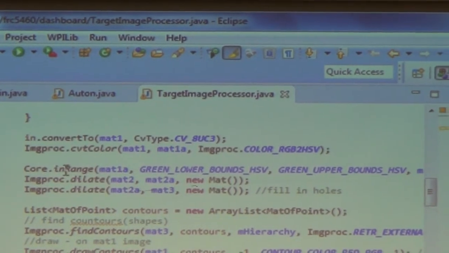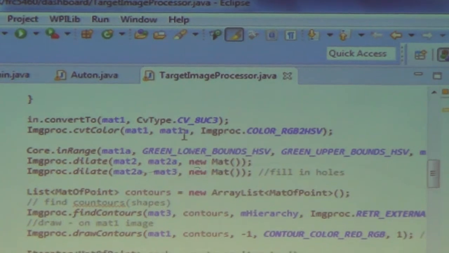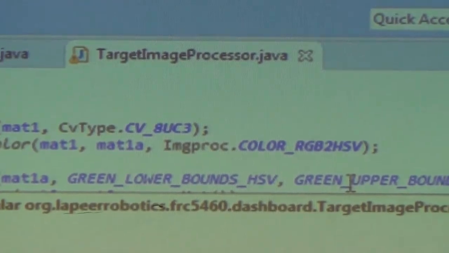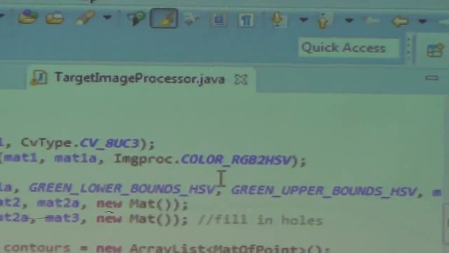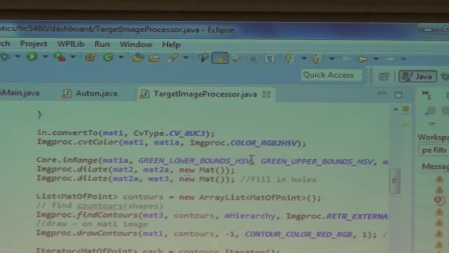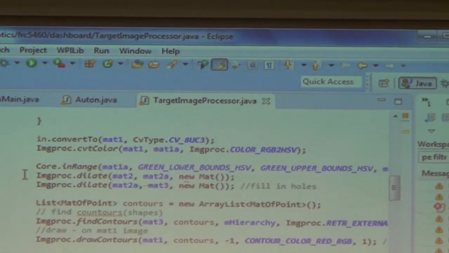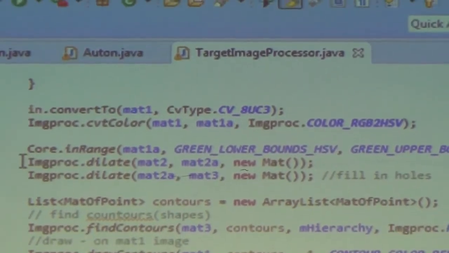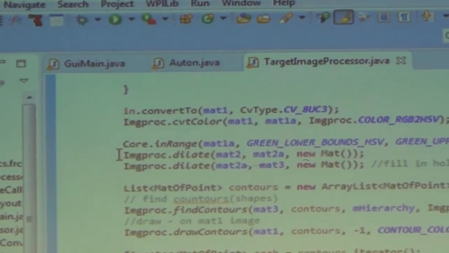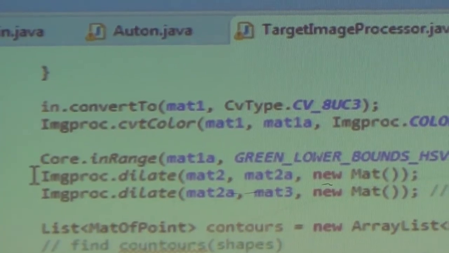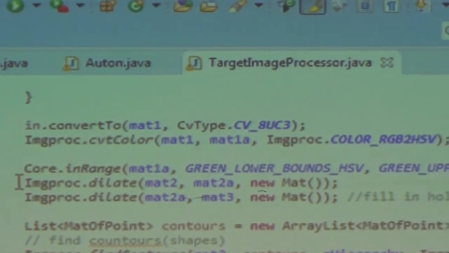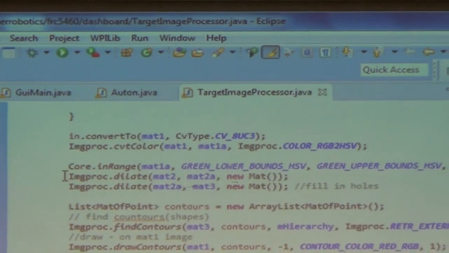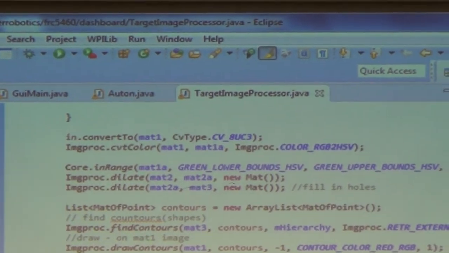What it basically says is, if I'm in that range of that green lower bound and that green upper bound for the HSV value, then it will send that data out to the next output. And then there's a process in OpenCV where you can dilate. What dilate does is, if you have a little circle, it might fill in holes or make it a little bit larger, okay? It's kind of like looking at the sun, it dilates your eyes. So it opens that up.